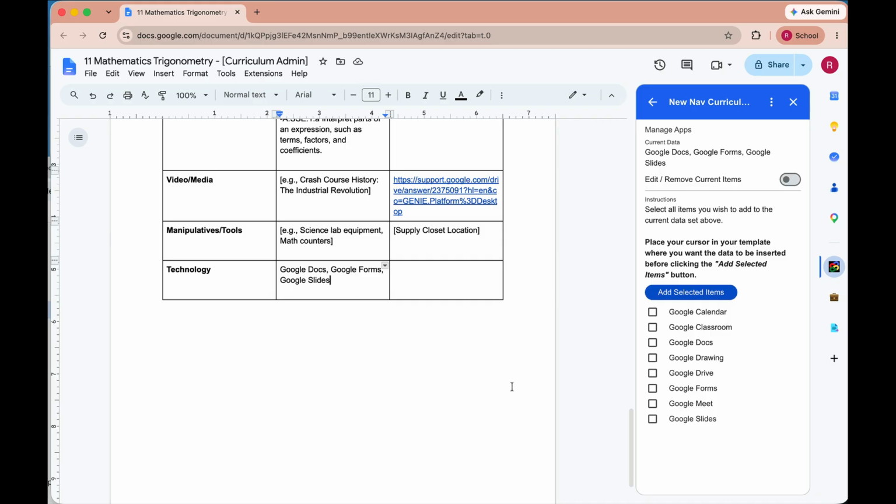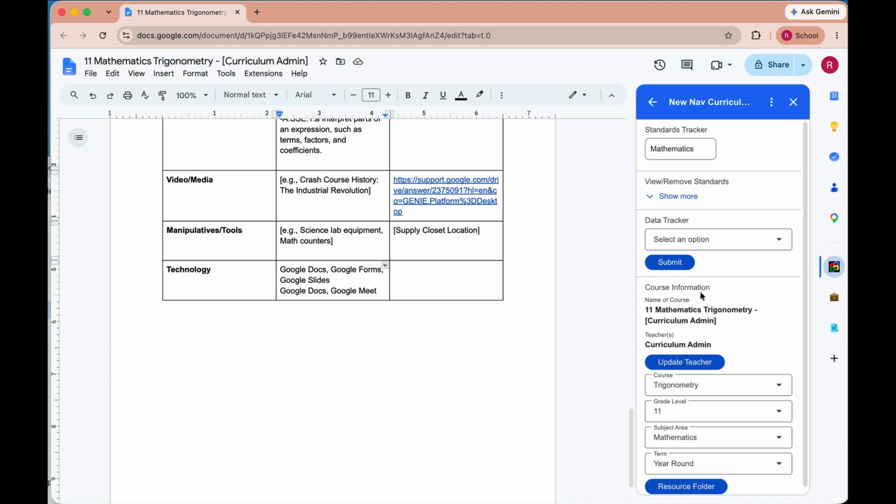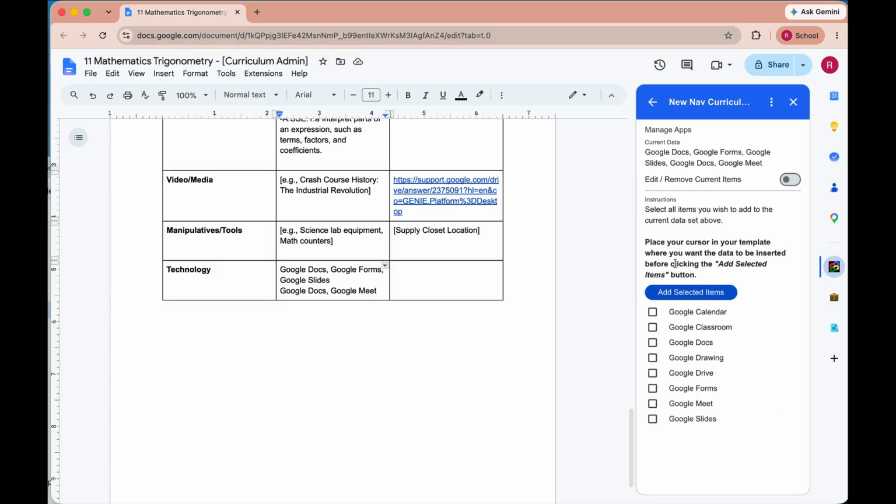I'm actually going to purposefully select some duplicates just to demonstrate something. I'm going to select Google Docs and Google Meet. And again, we're just going to insert them in our technology box. I'll just make a new line. So again, we've repeated, we've remixed, and if we go back to our apps, we can submit, and now we can see all of the items, including my duplicate Google Docs.